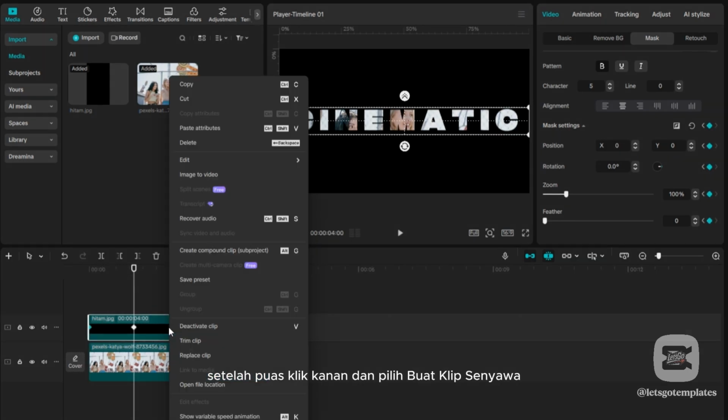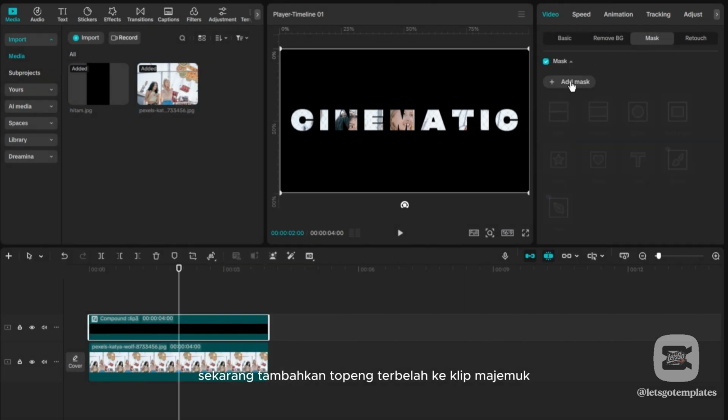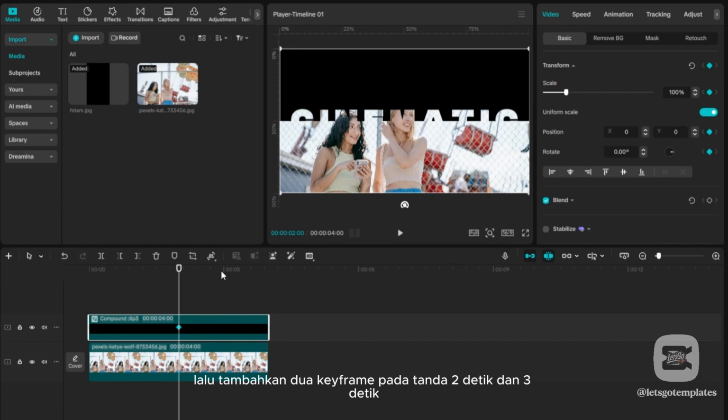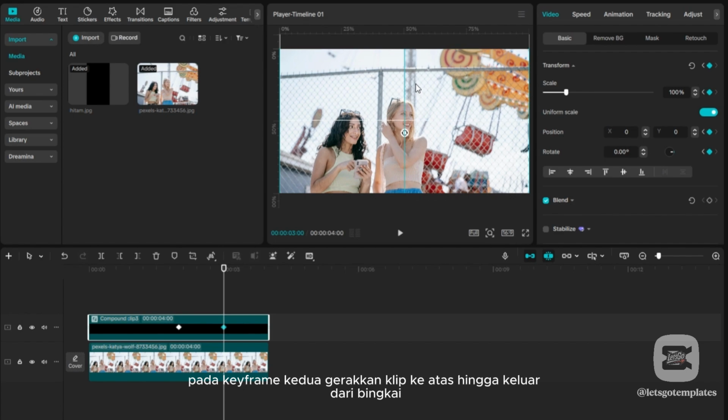Once you're satisfied, right-click and select Create Compound Clip. Now add a split mask to the compound clip. Then add 2 keyframes at the 2 second and 3 second marks. On the second keyframe, move the clip upward until it exits the frame.